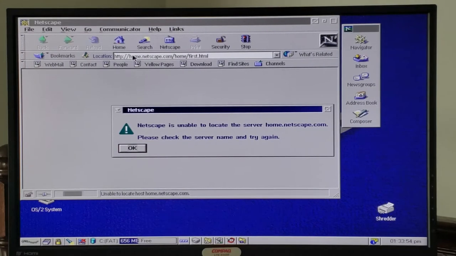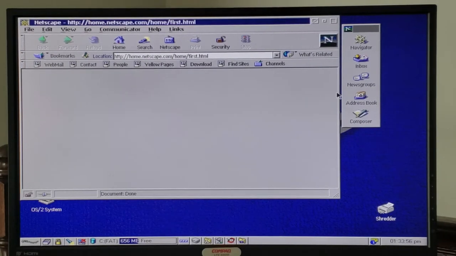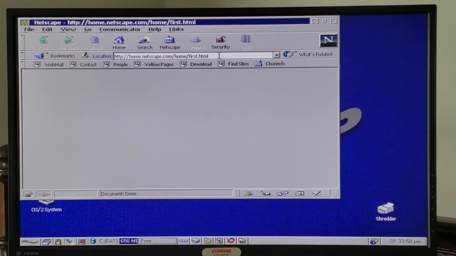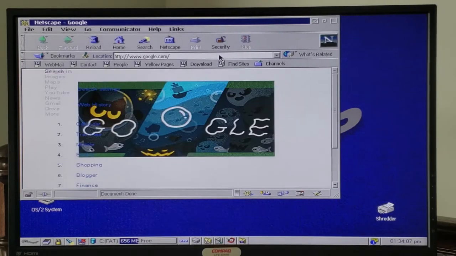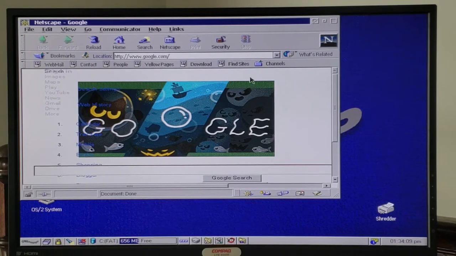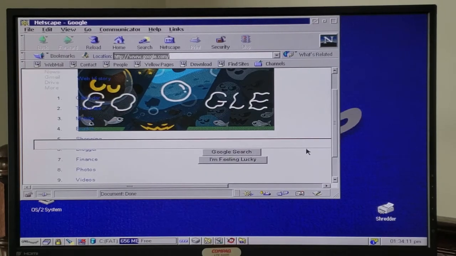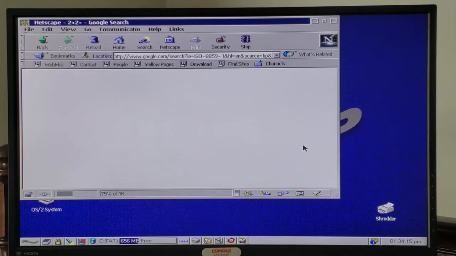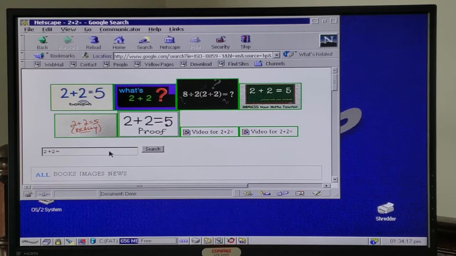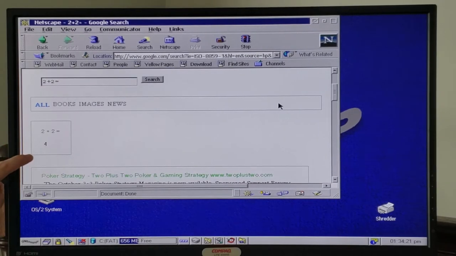Unfortunately, home.netscape.com is no longer in use or service. It's a casualty of the internet, but we should be able to go to Google. And there you have it. Not quite looking too great, but it looks like it's at least usable. We can see what 2+2 is and see if it comes up with an answer. And indeed, 2+2 is 4, so there you have it.